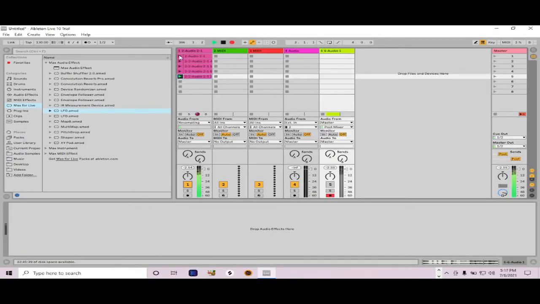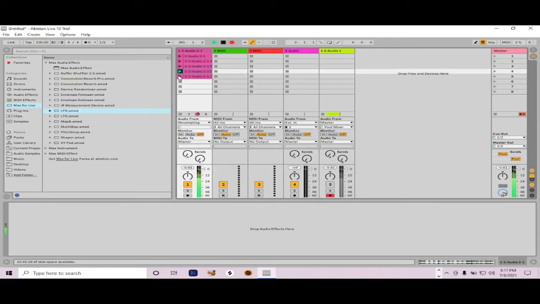Alright, I'm back. So now we're listening to the samples that I took off of that rack, and I deleted that rack so that it's not stressing out the CPU anymore.